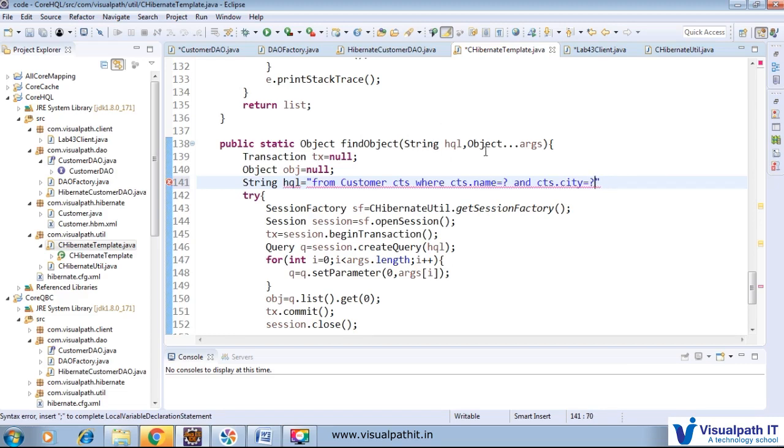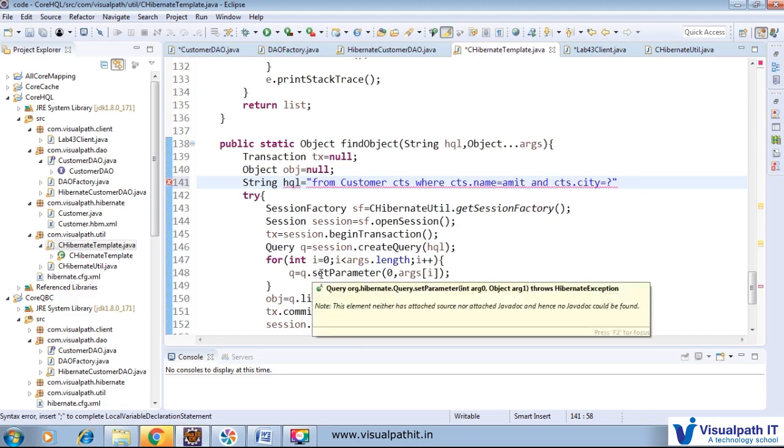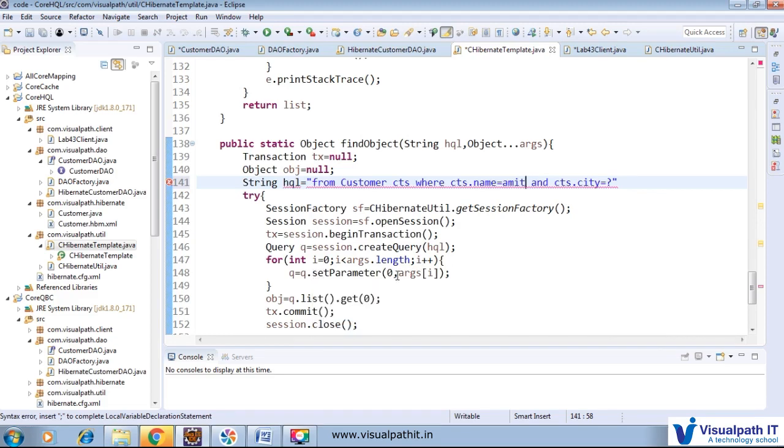So in this object we'll pass only 2 arguments. Now the argument length is 2, so the loop will go 2 times. The first time it will set 0 and the argument will be CTS.name, and first it will pass Amit. So query.setParameter at the first location is Amit. The second time it will go and set query.setParameter at the next position to Chennai. So it will become like that.